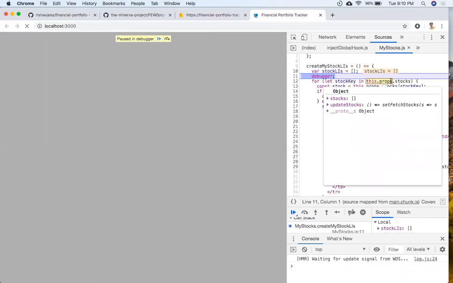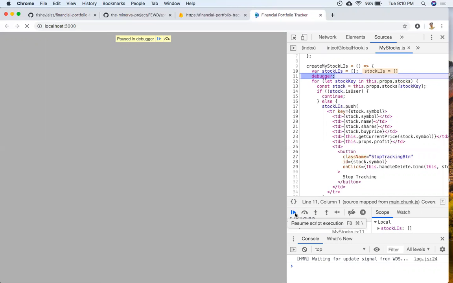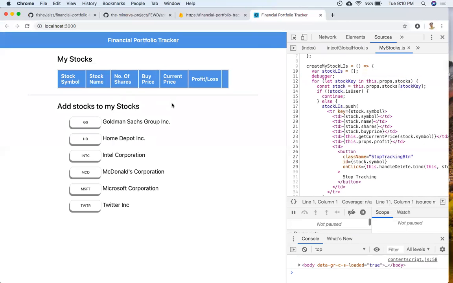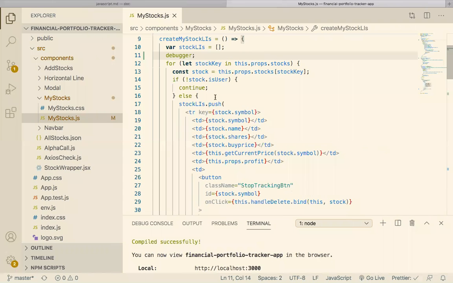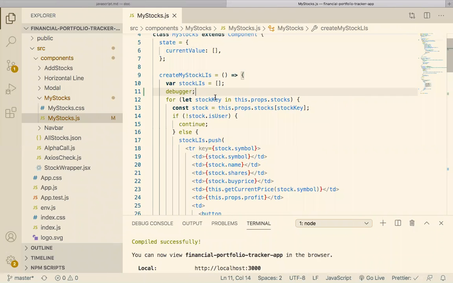Okay. Now, do we have stocks in the props? We don't have. Okay. So this is the problem actually. So this gets called only once. And in the second iteration, when we have stocks in the props, then it does not get called, and we don't have it again. Okay. So in order to fix this, we'll call it in the component did mount.